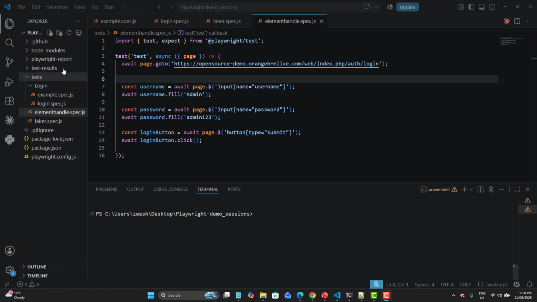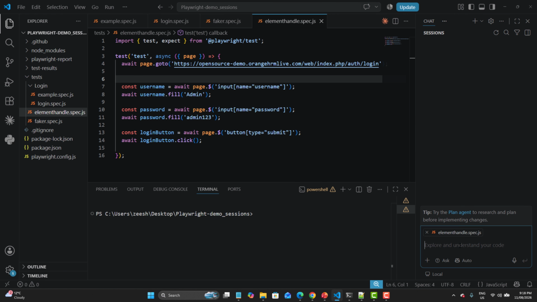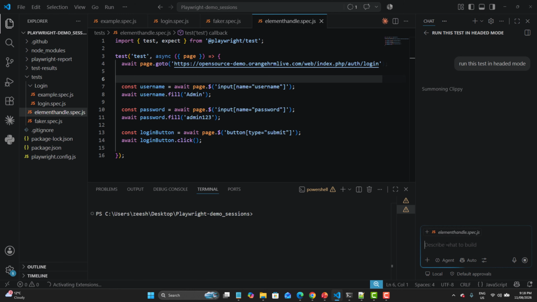So I will simply use the AI to run this one. So let me open this one and let me say this to the agent, the GitHub Copilot agent. Let's select the agent and here say run this test in edit mode. So it will run this test and you will see that.